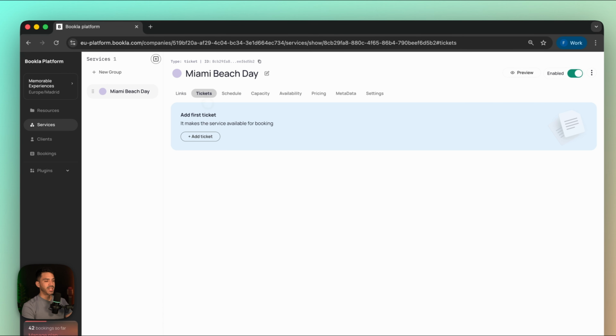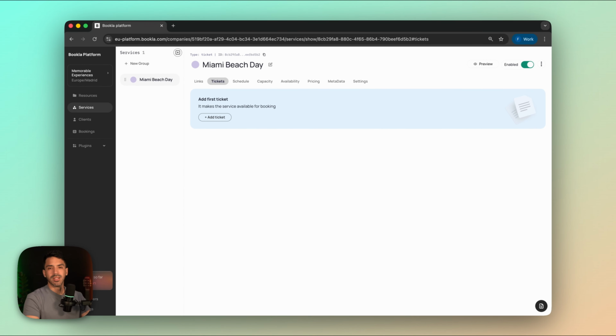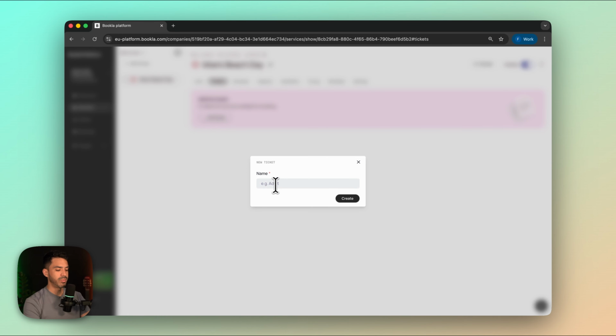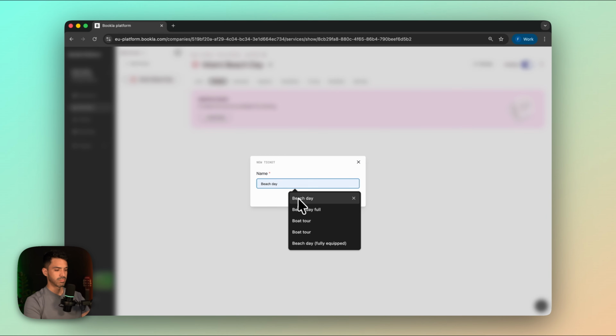For this beach day, let's create two types of tickets. The first one will be regular beach day, and then we can call the other one beach day fully equipped, with umbrella and then maybe some drinks. Let's create the basic ticket. It will be beach day.